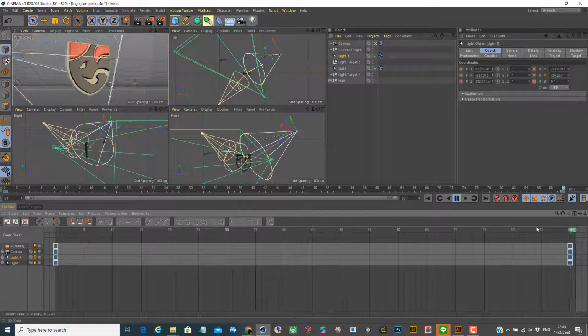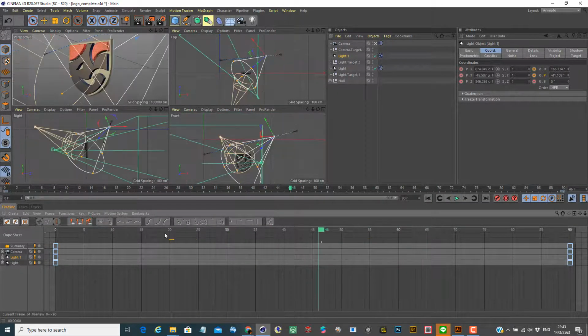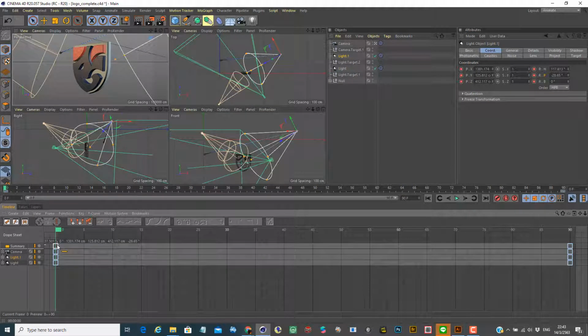Okay, now if I really like that, I want to render this. Let me save this. Let me do command save and save it, right? And then I can go to render. Okay, let's start rendering the animation.